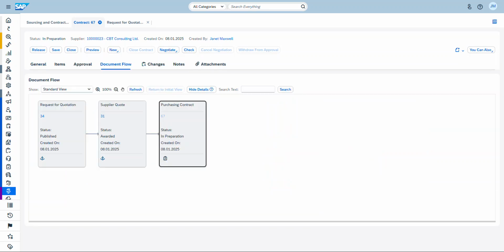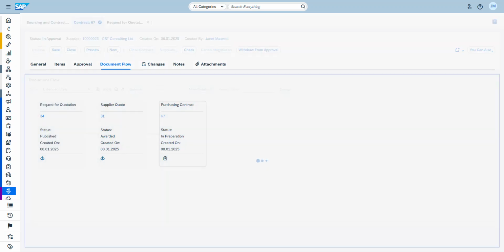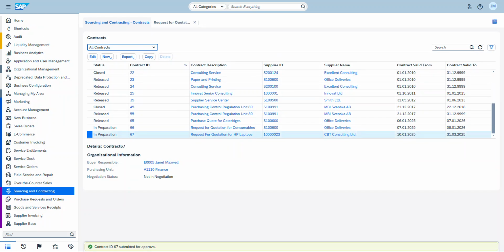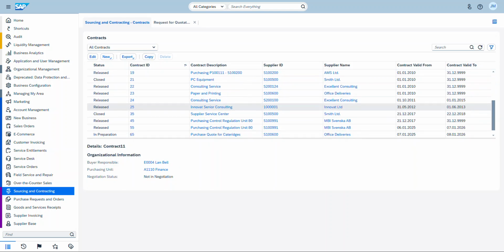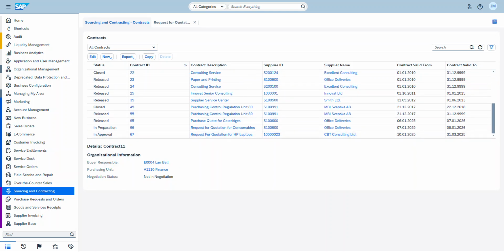I can also see the document flow from here. So let's see the extended view of the contract. Okay, so I can release, and the contract is now released. So if I refresh this, I can click here and see the status of the contract. So now it's in approval. So let's quickly approve this.